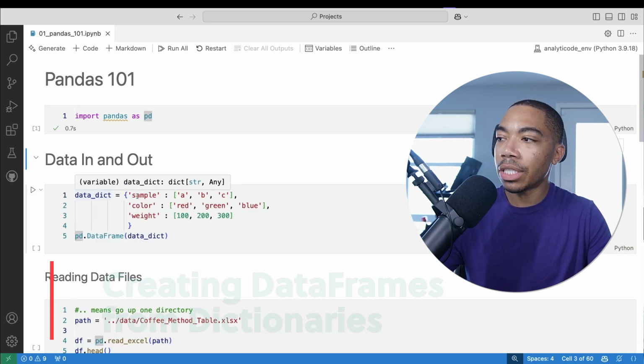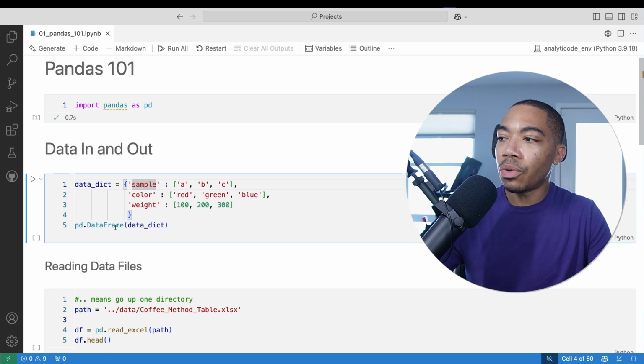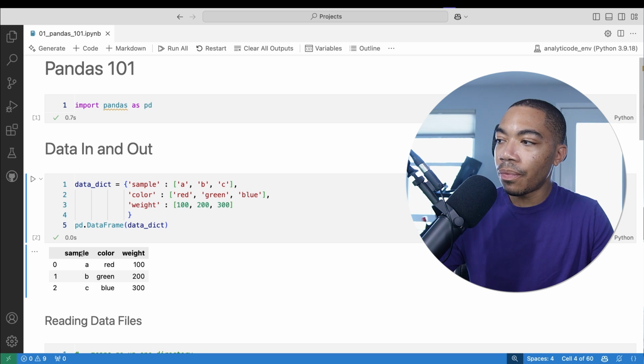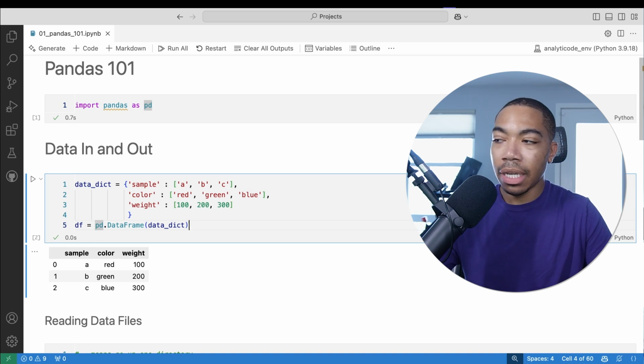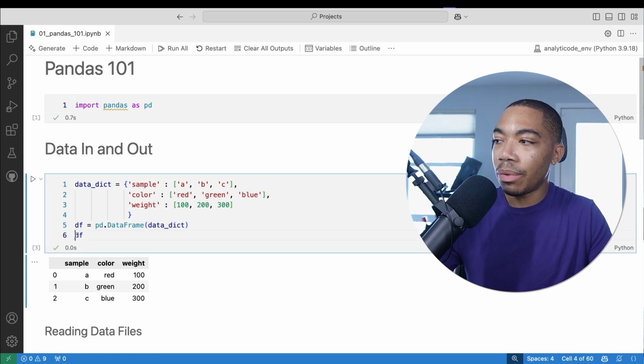To begin, I have a dictionary with sample, color, and weight, and I'm going to create a data frame simply by using the pd.DataFrame method and calling this on the dictionary. When I do that, you see I have a data table, and right now this data table is just a view of the data. If I want to save it as df, I could just create that variable there and then just call df, and I will see it.